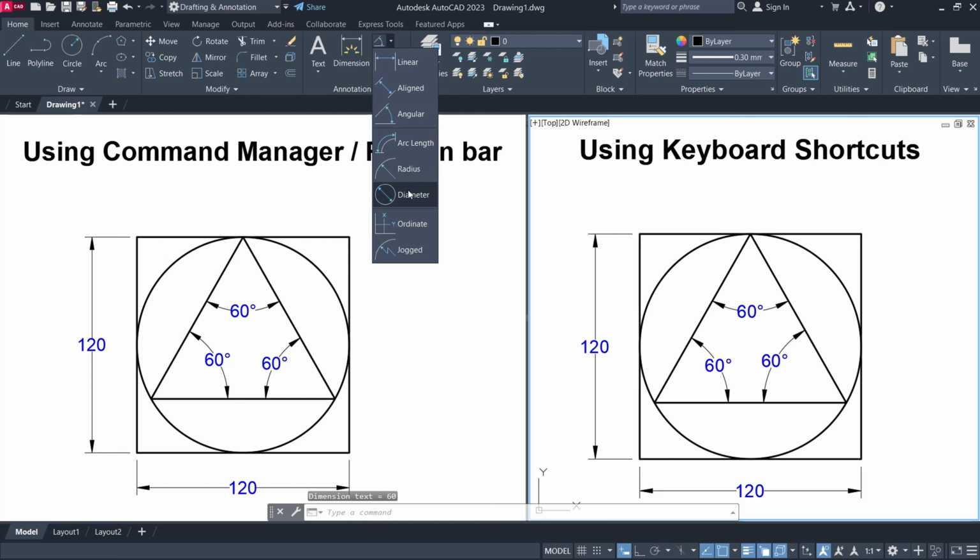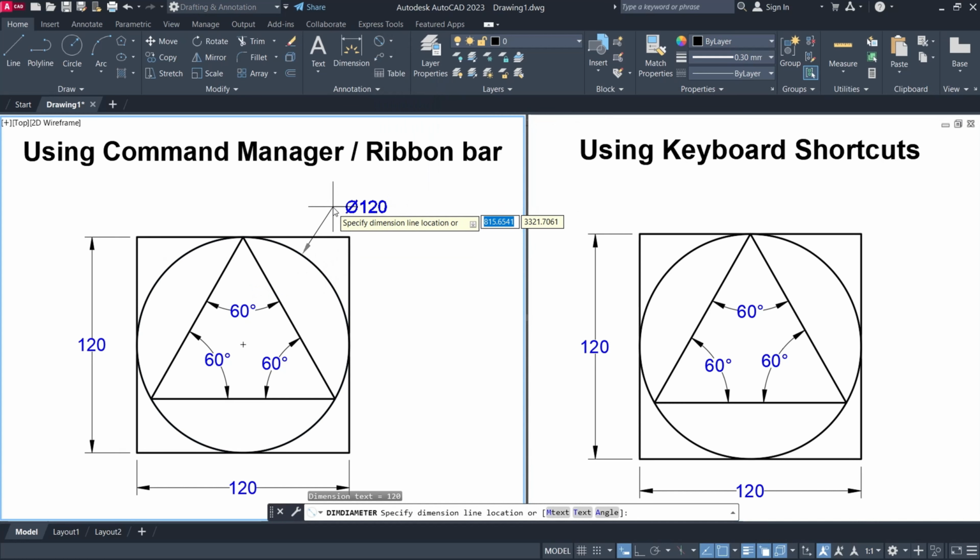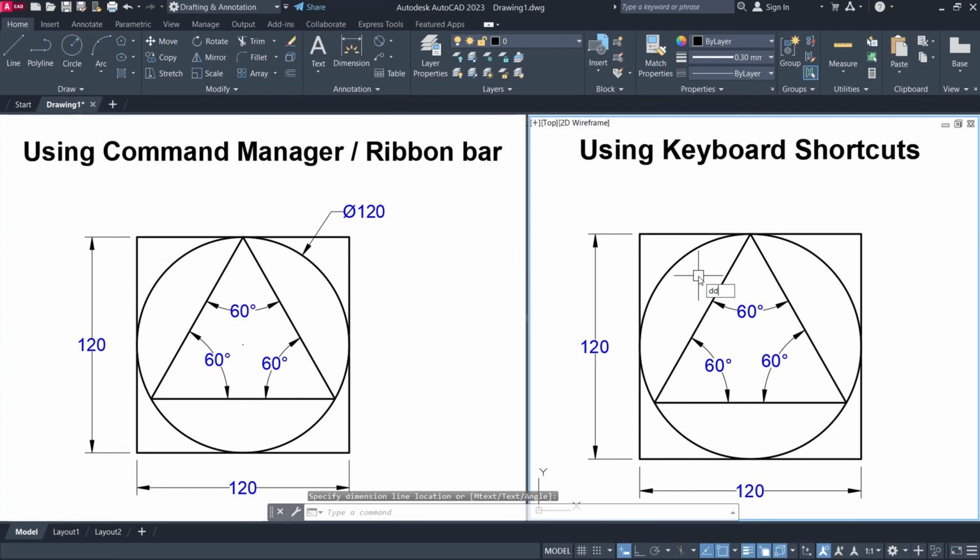By using both methods side by side, you get the speed of keyboard shortcuts and the visual guidance of the ribbon, making your workflow smooth and efficient.